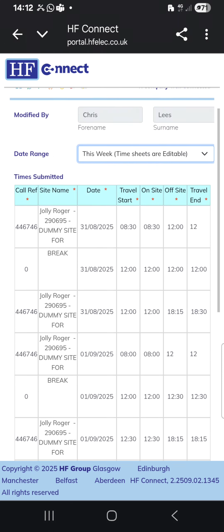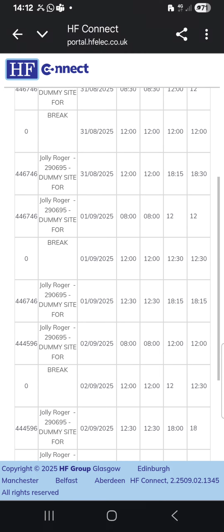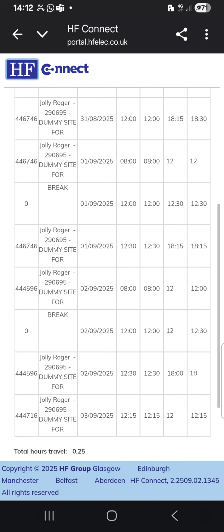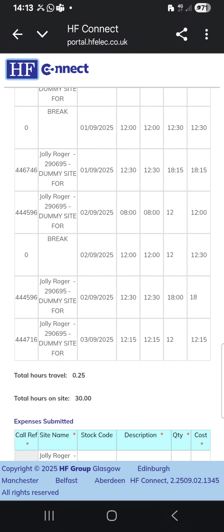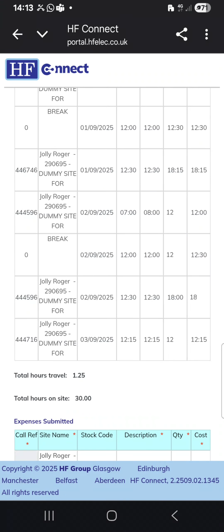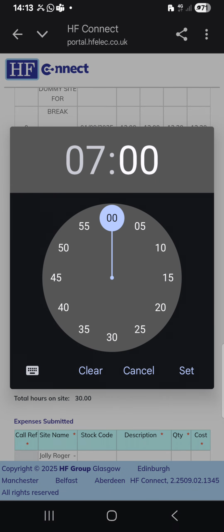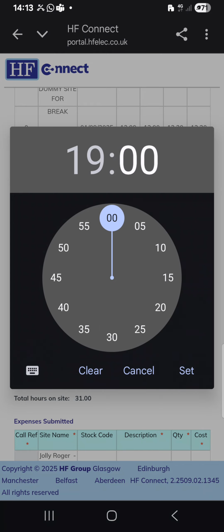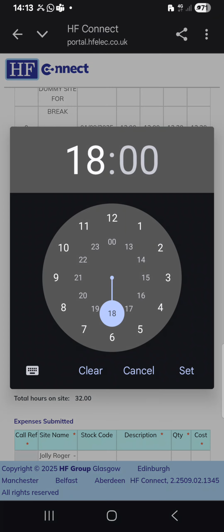And that shows you all the other times I've submitted for this week. So I've had a busy week. And there's my 2 meal expenses that I submitted at the end as well. So if I want to change anything and say, oh, actually on that one I started at 7 o'clock, I can go in and change it to 7 o'clock. And let's say we finished at 1900 on that one.